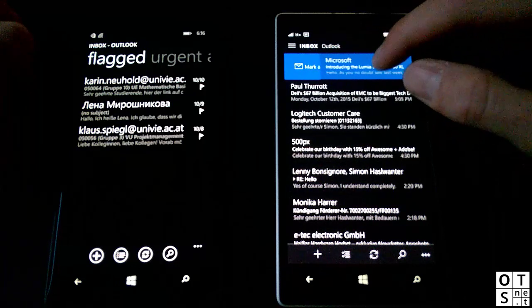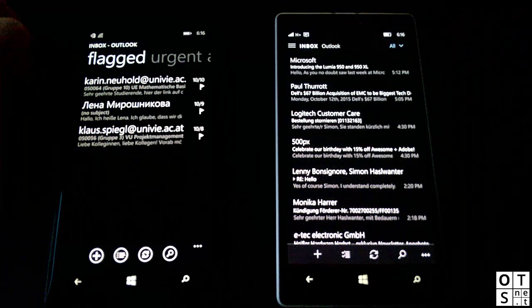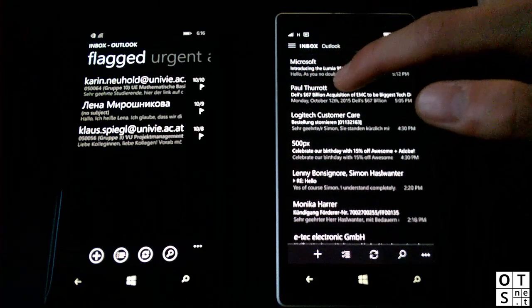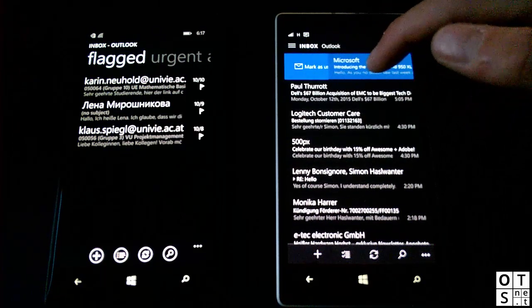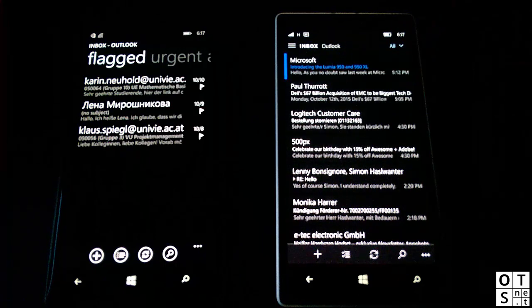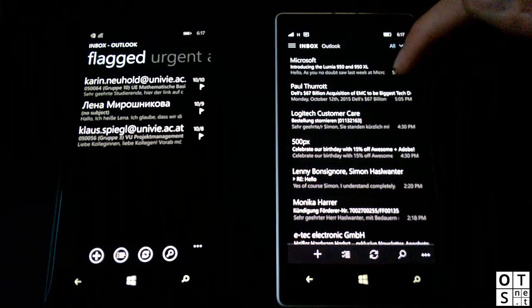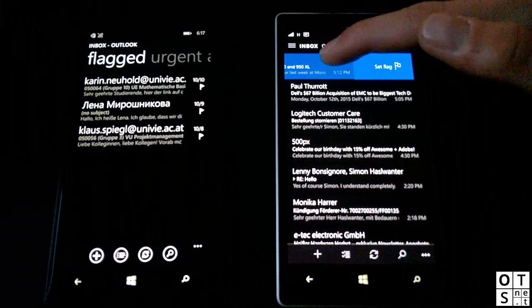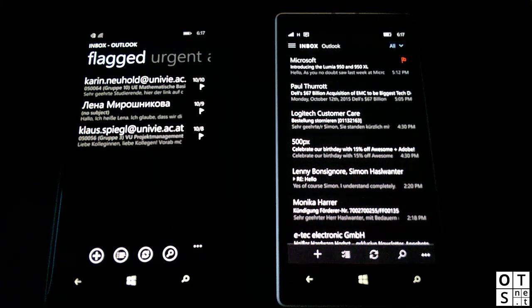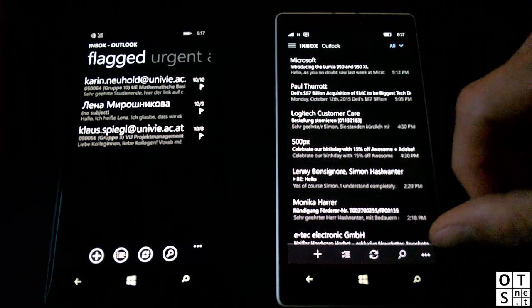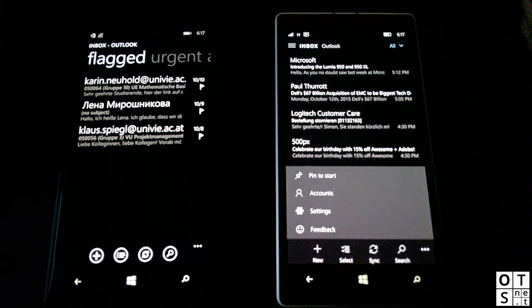First of all, you get these swipe actions which can be customized in the settings afterwards. I have now set it so that by swiping to the right, I can mark my emails as read or unread, and by swiping to the left, I can set a flag or remove the flag from an email. I'm getting this app bar at the bottom, also in Windows 10 Mobile.